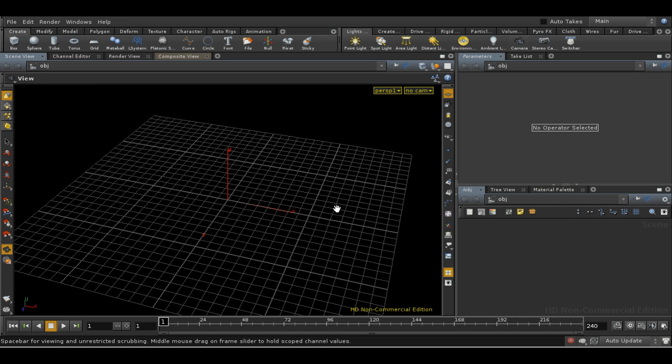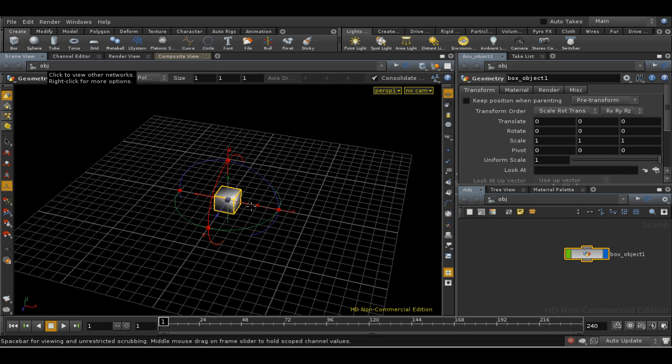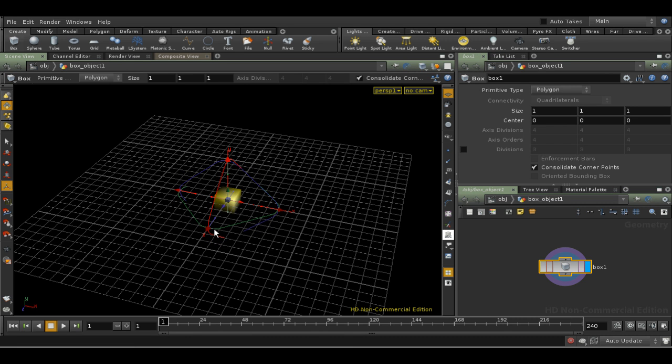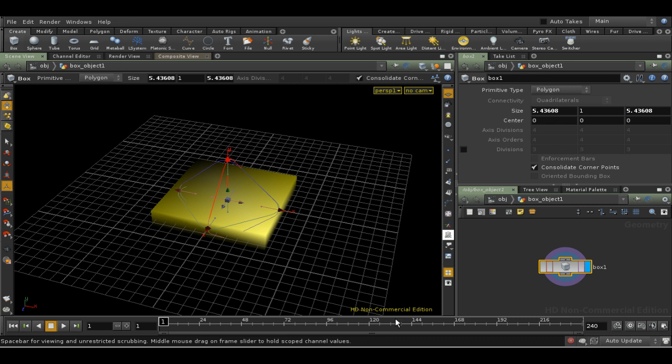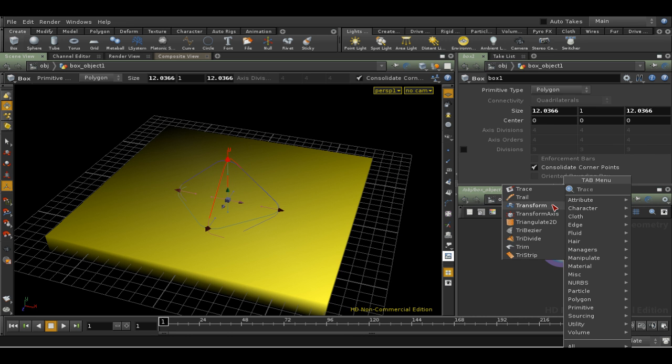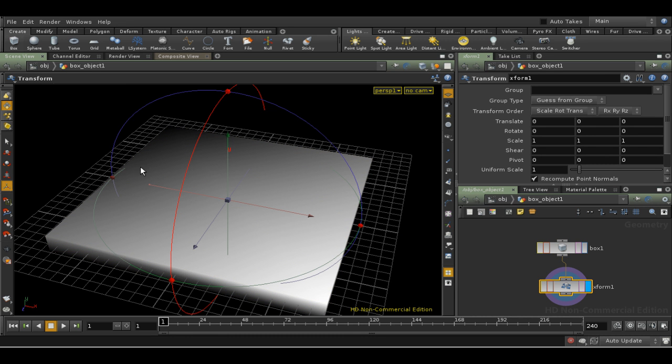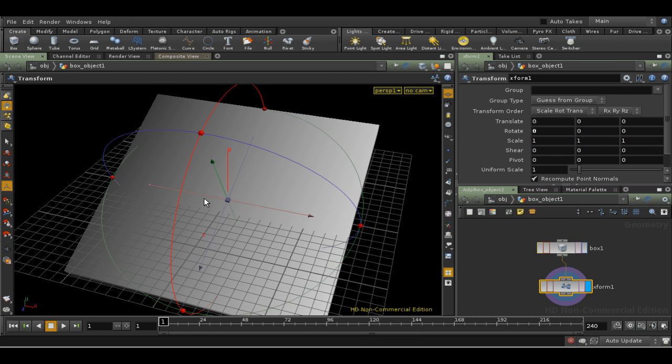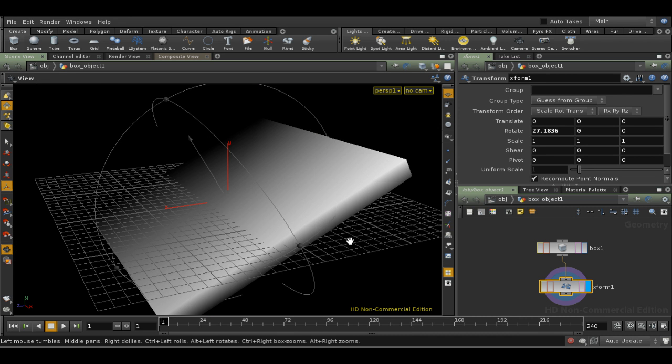So first of all, I'm going to set up a very simple particle simulation. Let's lay down a box and enlarge it until it covers almost the entire screen. And then I'm going to lay down a transform node in order to tilt the box. Now the reason I'm doing this at geometry level rather than scene level is because that makes it easier later on when we import DOPS information into the scene.